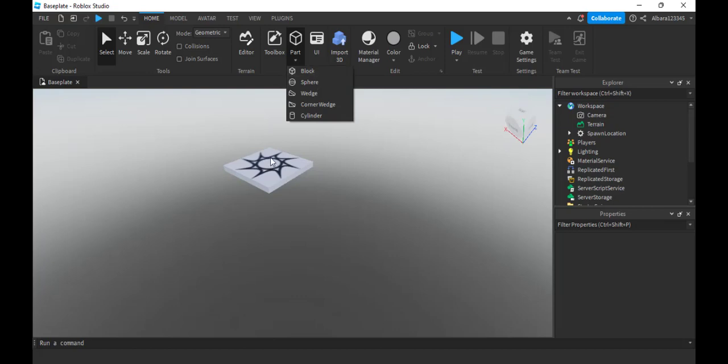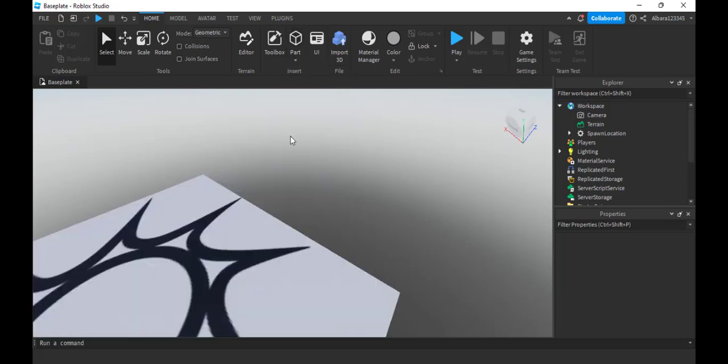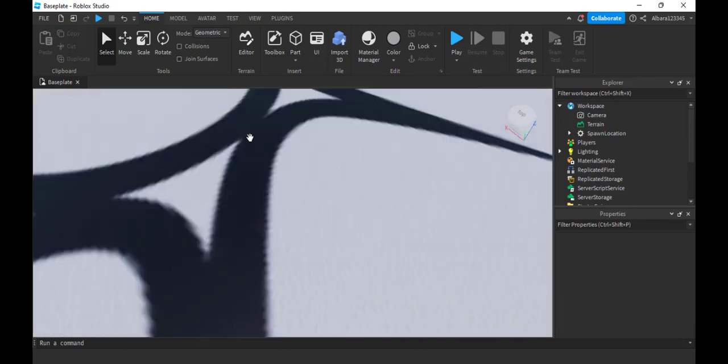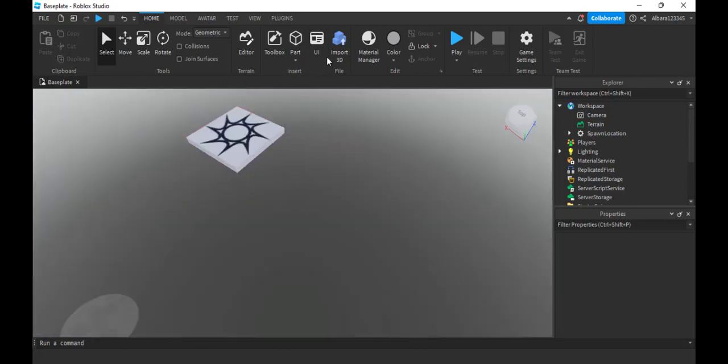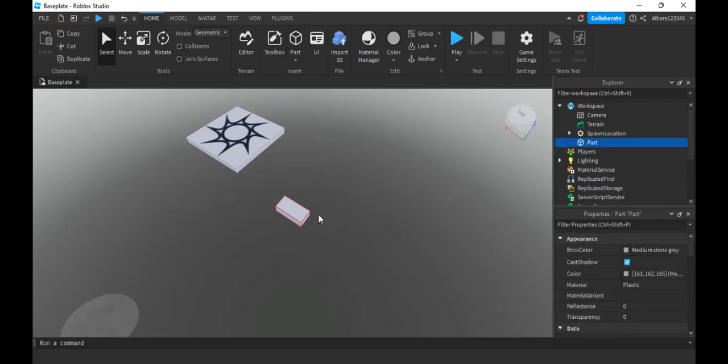For adding a part, you need to make sure that your camera is at the top of the spawn location, so the part cannot go far from this area. So I click on part, it will put the part in this area, and the part is available.